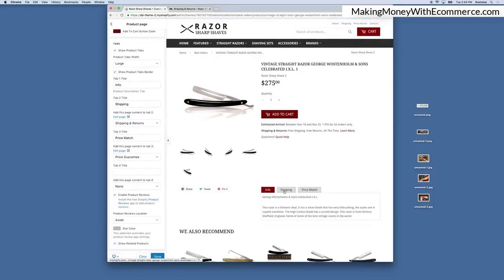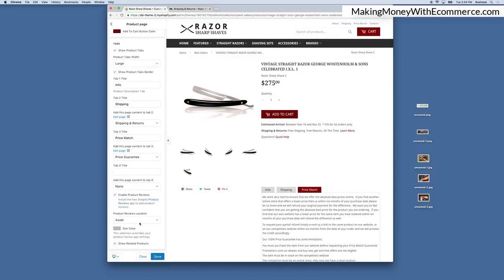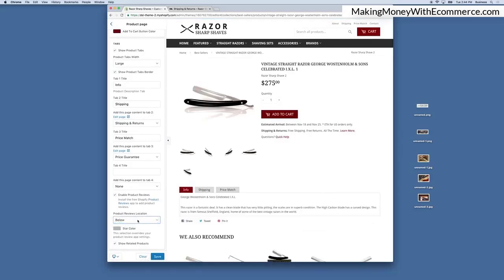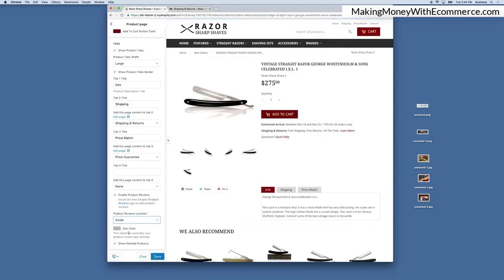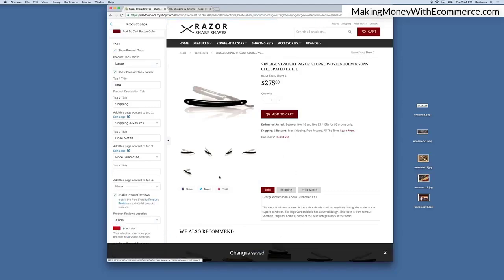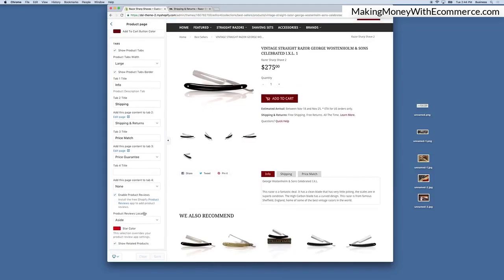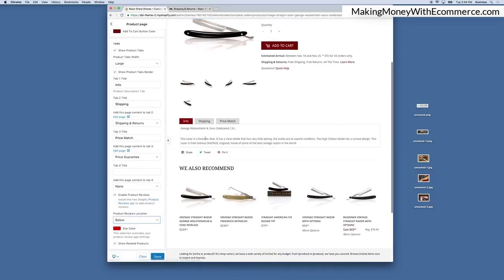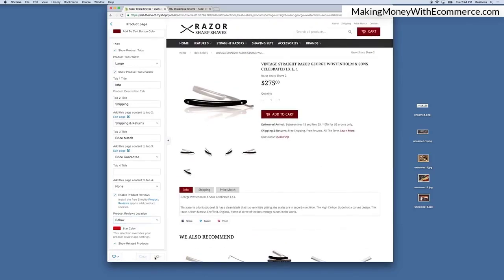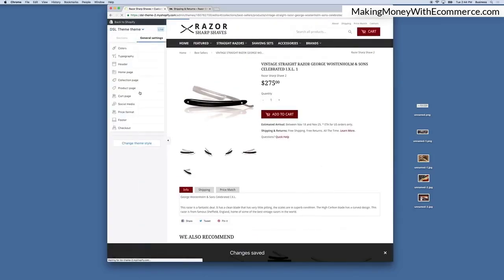Right? Now they're all there. We could also change, for the DSL theme specifically, the layout of the theme. We don't have any apps installed yet, but when we do, we'll be able to show the star ratings and the product reviews, and that will be down this whole side here. Or if we set this as below, it'll come up below there. So this is, again, just small tweaks.